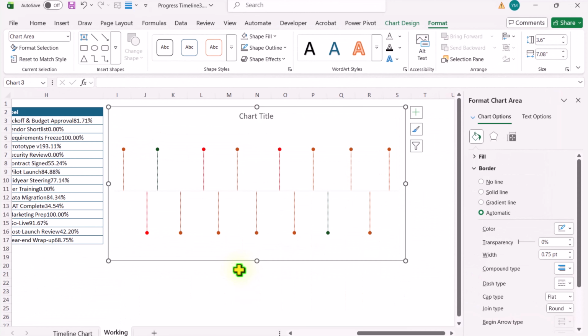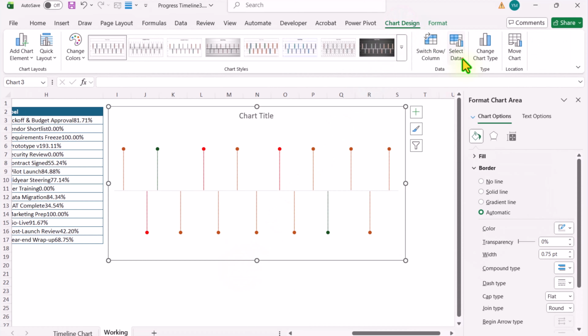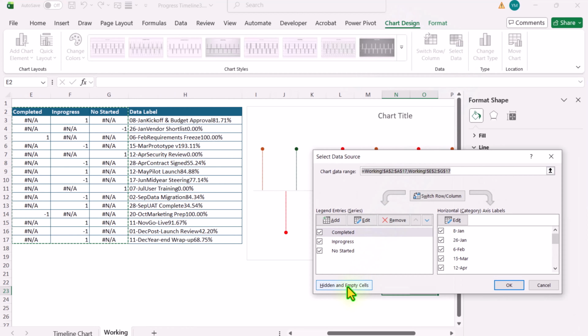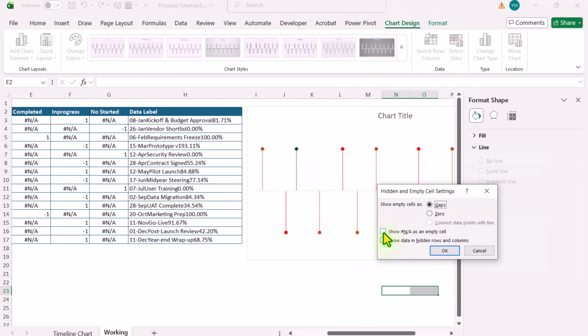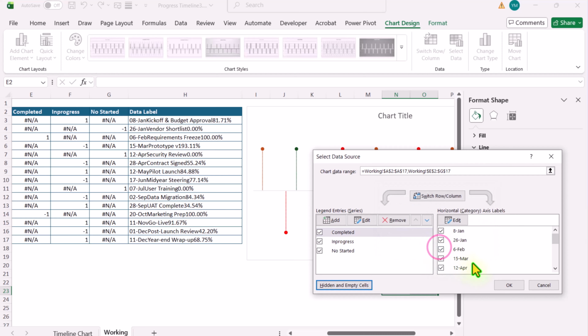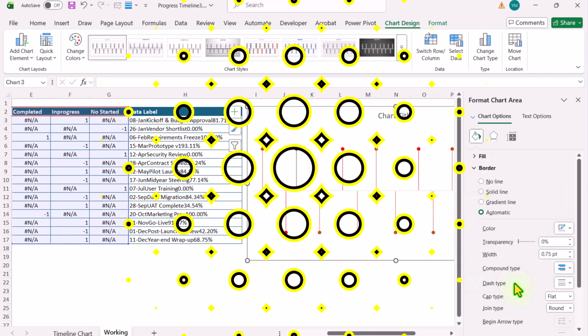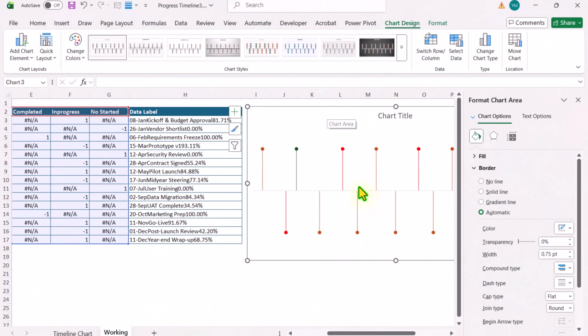Now before applying the data label, I will click on my chart, chart design, select data, hidden and empty cells. Make sure you have checked show NA as an empty cell, and also check show data in hidden rows and columns. Simply hit OK and hit OK again. Now I will click on my chart, and one by one we need to apply the data labels.